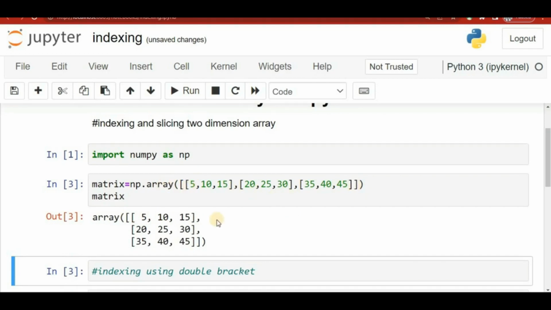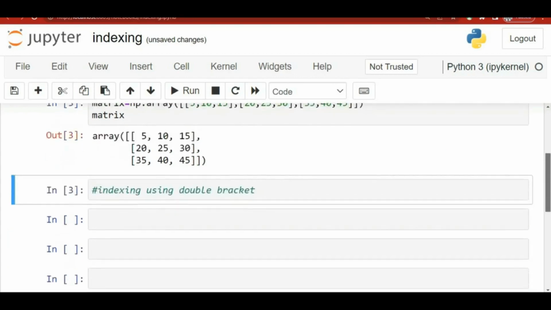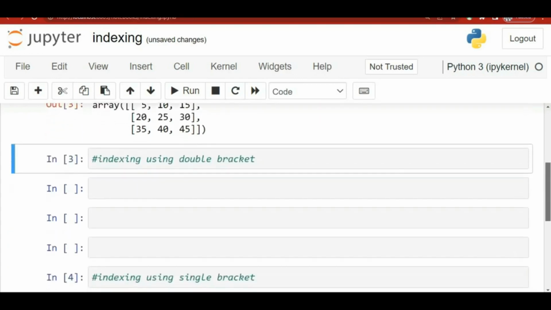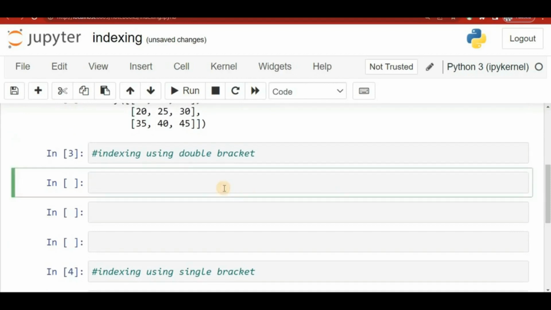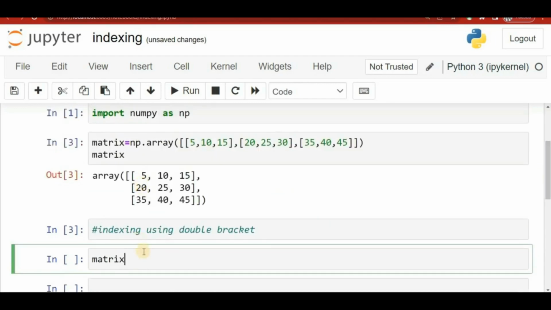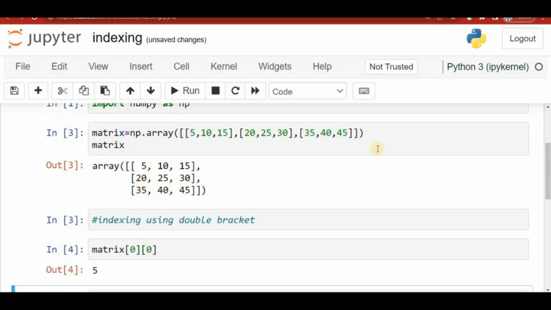Now what we need to do is indexing using double brackets. To do indexing with double bracket, I will use the name matrix. Then I have to pull out an item like 5. To pull out 5, I will put 0 because indexing starts from 0. These are its rows. So I will put 0 again and enter. So it will pull out 5 from here.